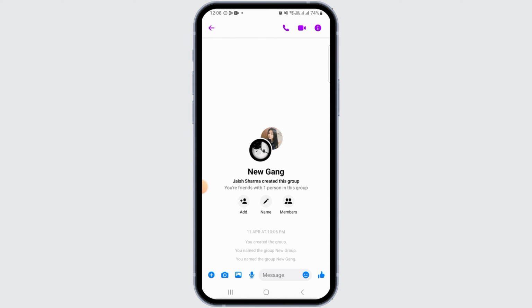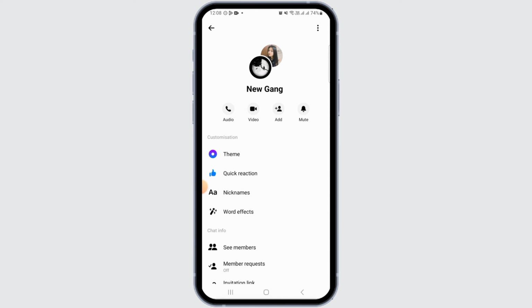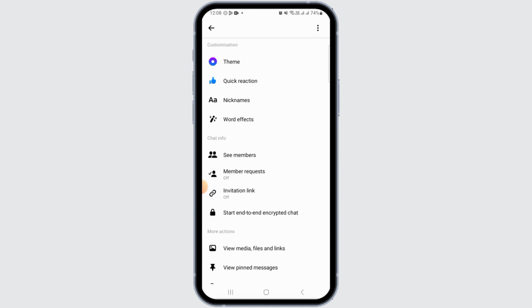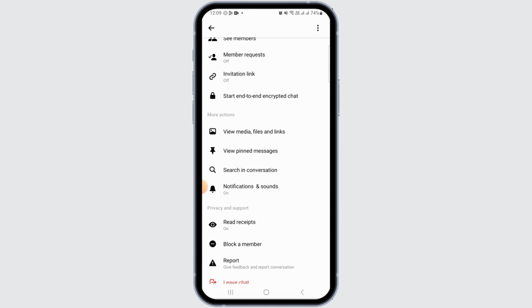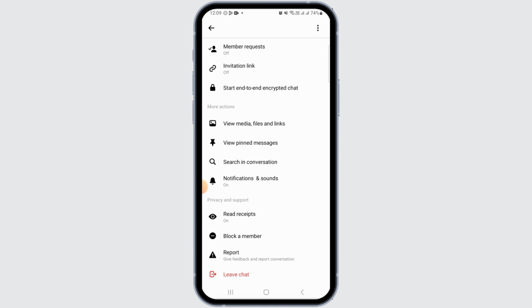Once you have opened the group conversation, tap on the eye icon at the top right corner of your screen. Here you can find different sections such as customization, chat info, more action, privacy and support. On the last category of privacy and support, you have the option of leave chat, which is in red.